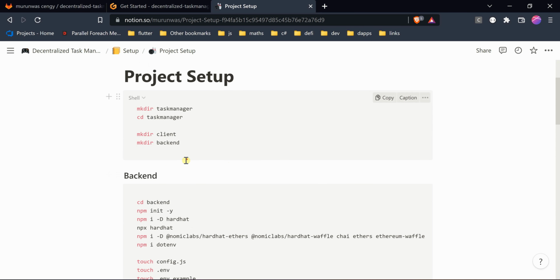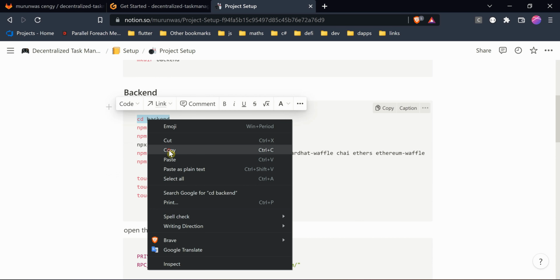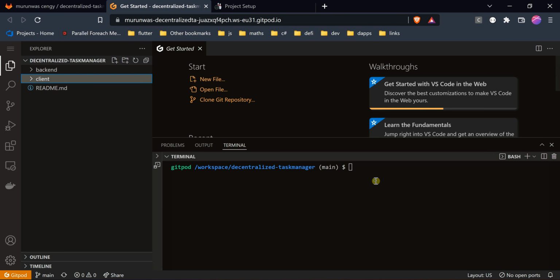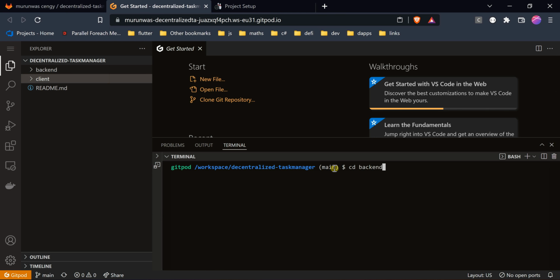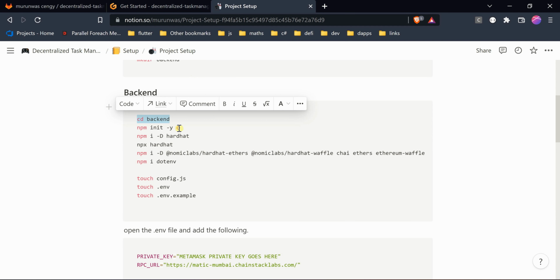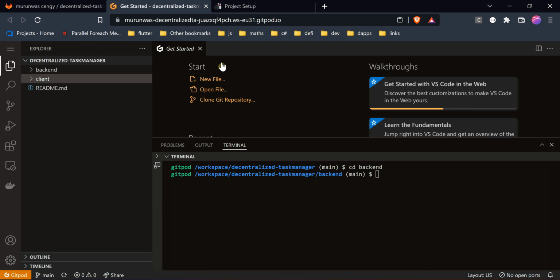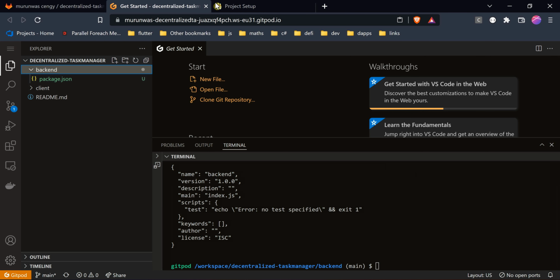Then we have to start with the backend. We have to cd to the backend. I will put the command below in the description. Then after cd to backend, we have to initialize our npm package. Then we have an npm package initialized.